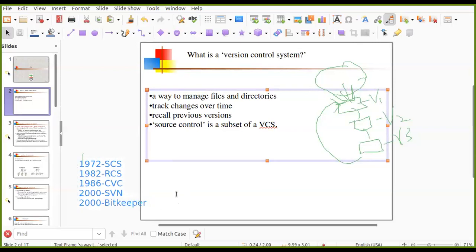After that, the next thing they developed was Git. Git was developed by Linus Torvalds in April 2005. In 2005, Git was developed.